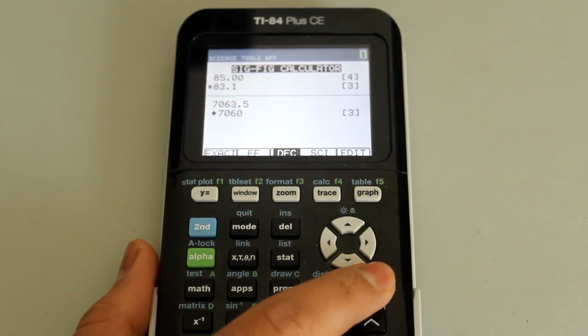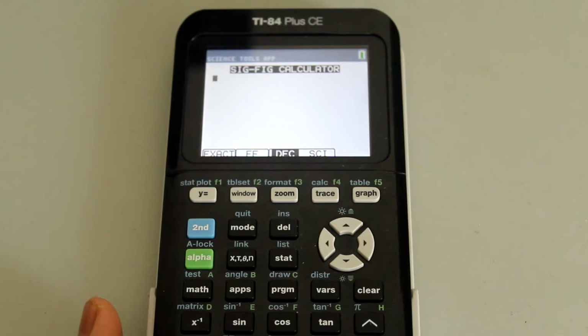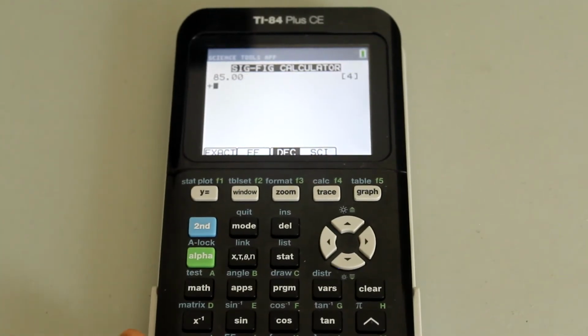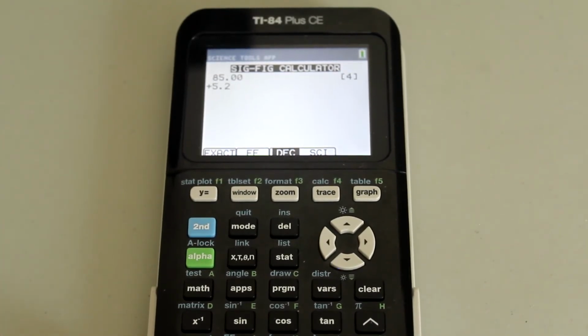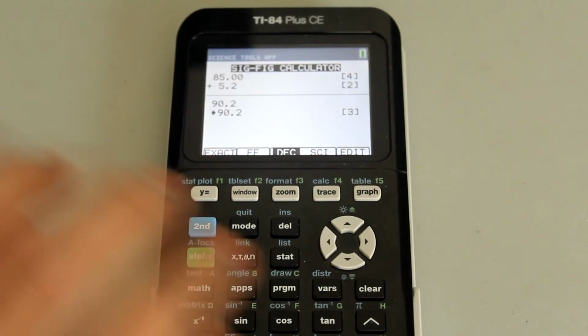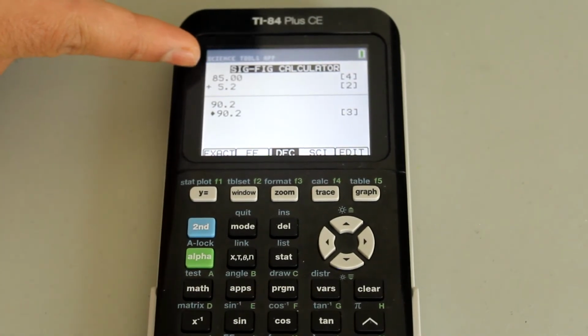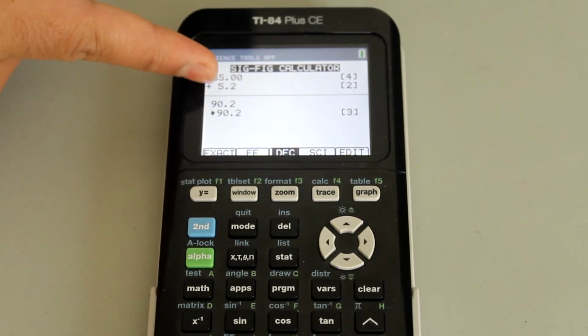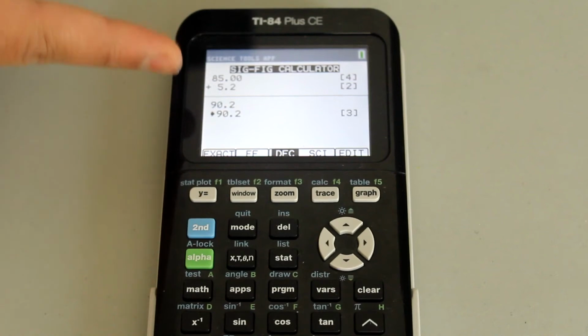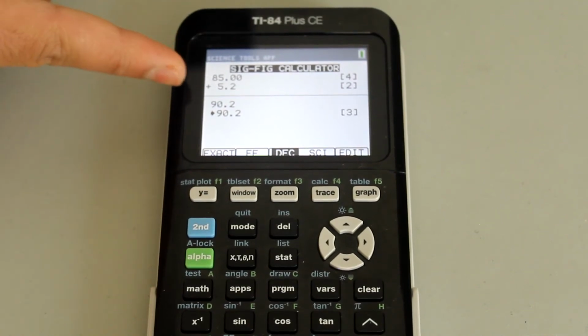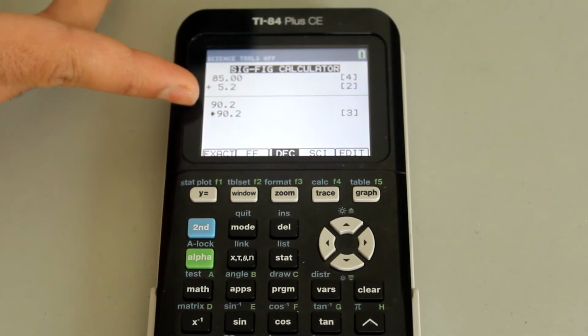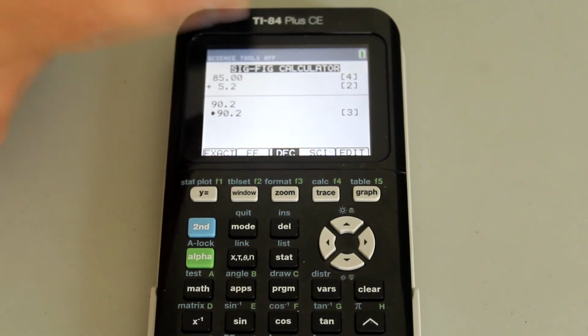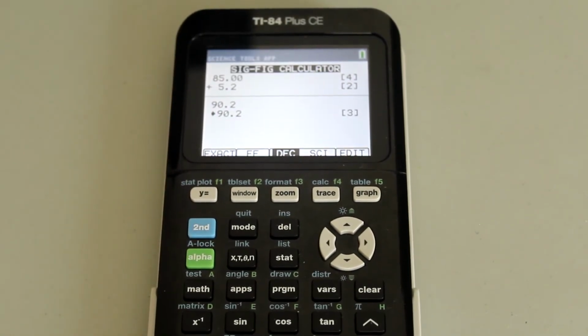Let's do another quick one. Let's say 85.00 plus 5.2, enter. We see that 85.00 has two decimal places, 5.2 has one decimal place, and since we're adding, we go with the least number of decimal places, and the answer has one decimal place, and that has three significant figures, so we know that's correct.